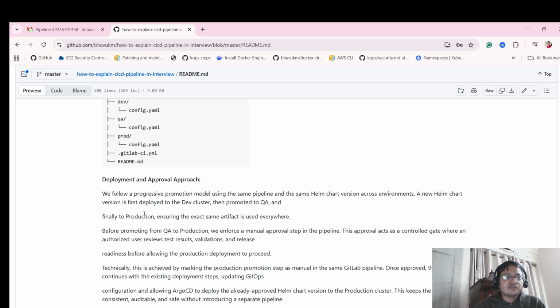So a new Helm chart version is first deployed to the dev cluster, then promoted to QA, and then it is finally promoted to production, ensuring the exact same artifact is used everywhere. Then before promoting from QA to production, we can also enforce a manual approval step in the pipeline. So this is what we have enforced.